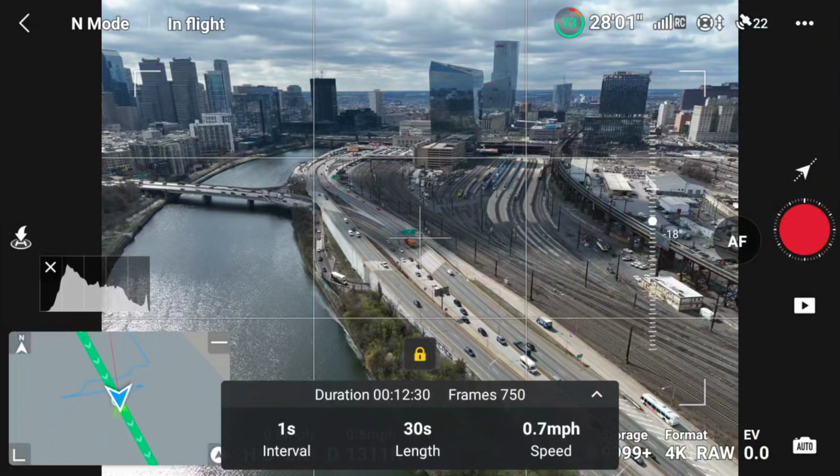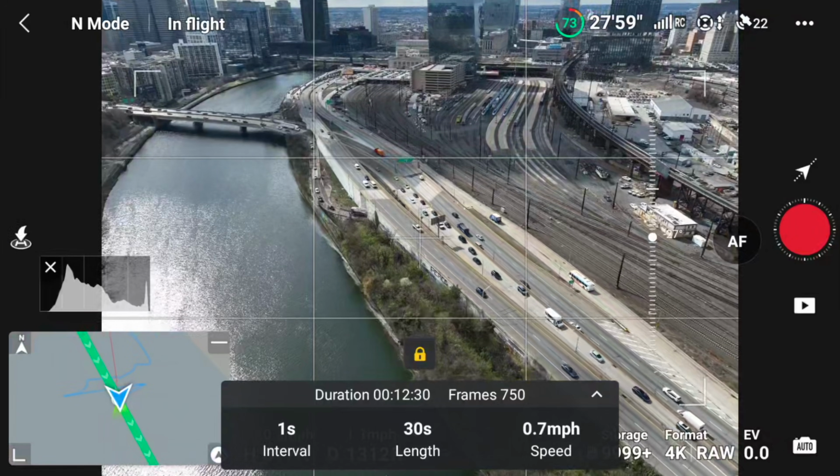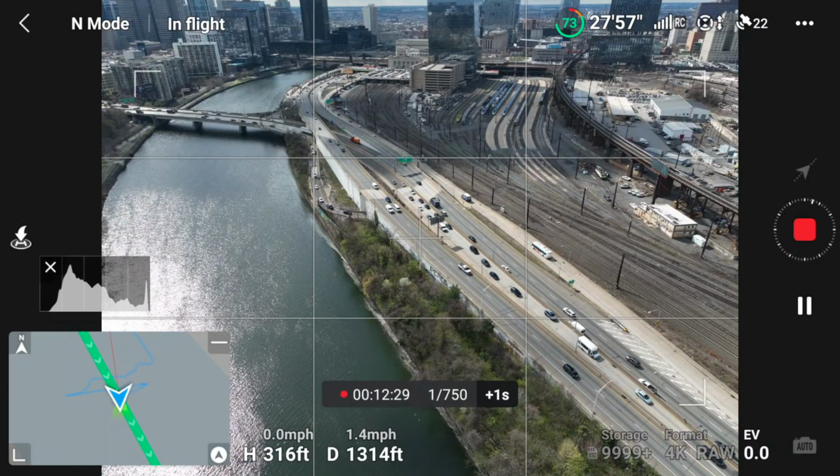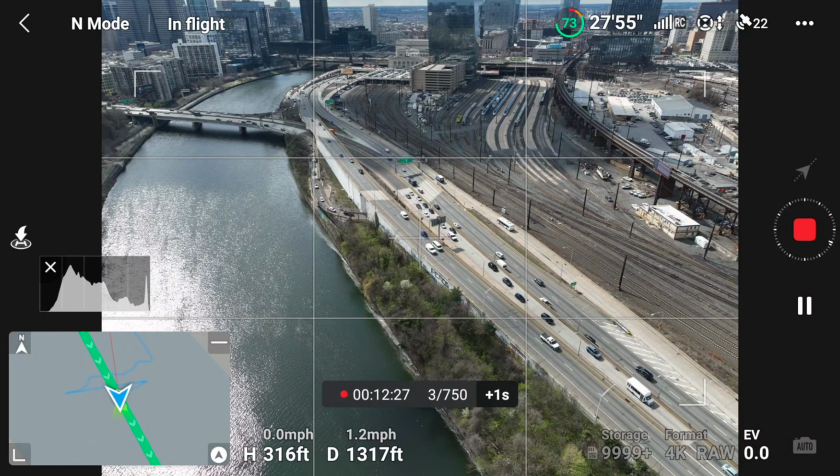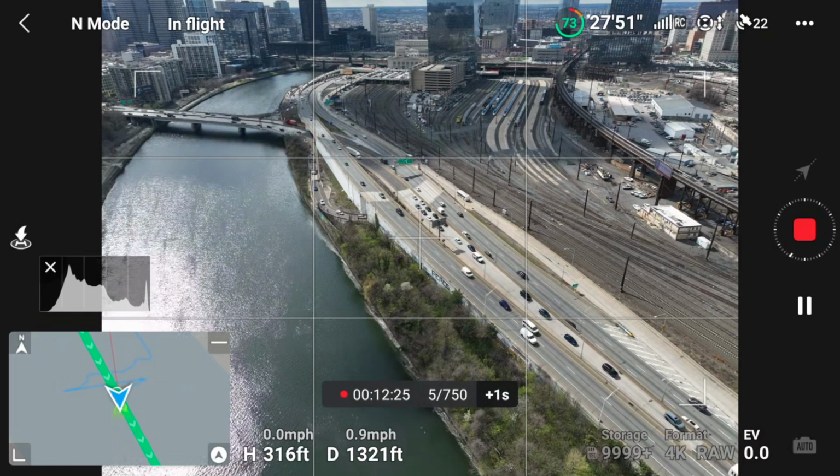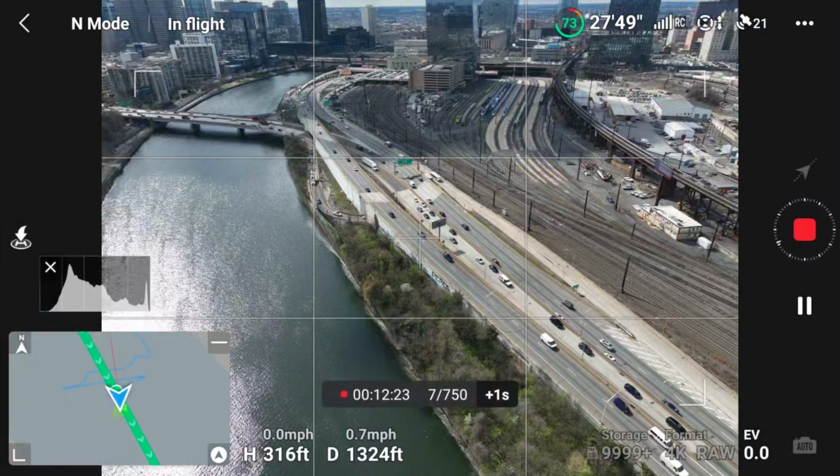From here, after pressing start, the drone will start flying along the course in that direction you're facing. So you could be looking left, right, you could be flying backwards, you could have the gimbal pitched downwards or even upwards, and no matter what, the drone will fly along that course.